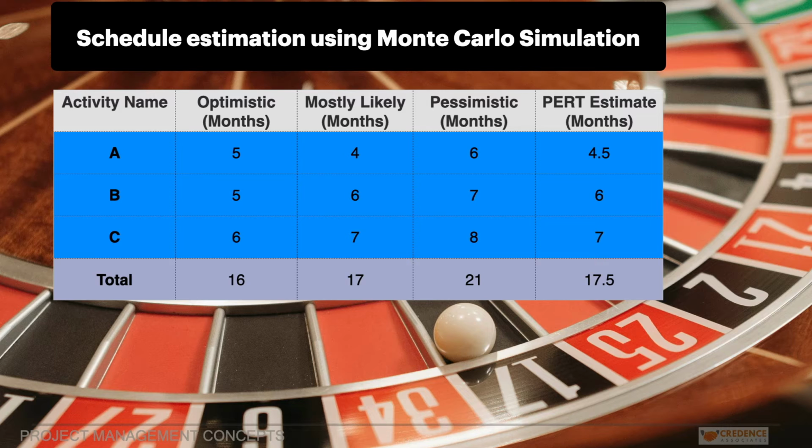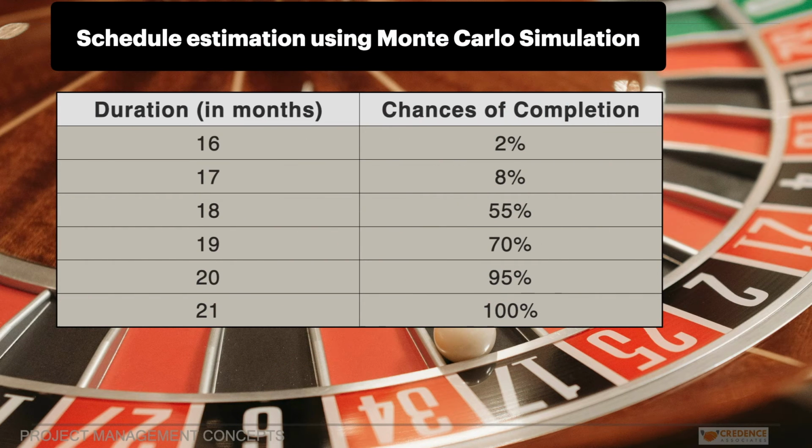From the above calculation, we can deduce that according to the PERT estimate, all of these activities can be estimated to complete in 17.5 months. However, in the optimistic case, it will be finished in 16 months, and in the pessimistic case, it will be completed in 21 months. Now, using the Monte Carlo simulation, let us rerun the model with random values for each task for 500 or 1000 iterations.